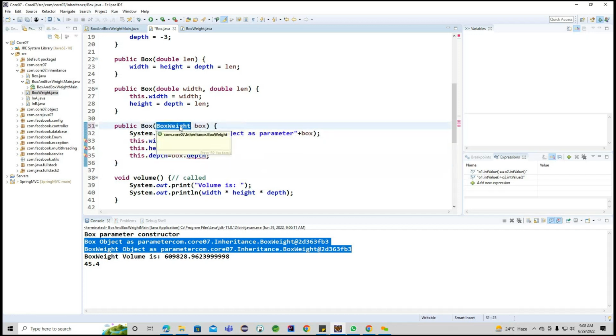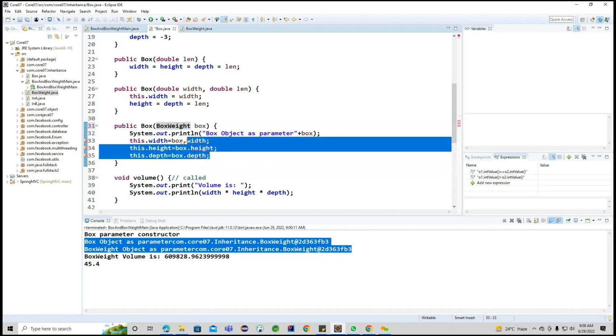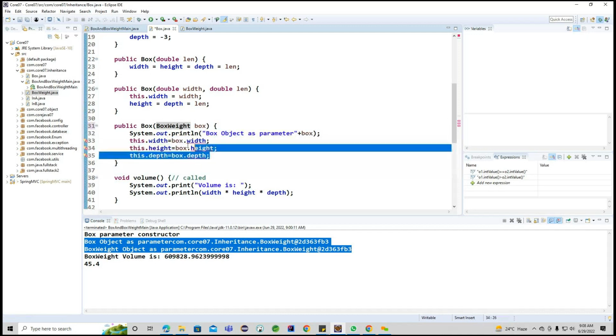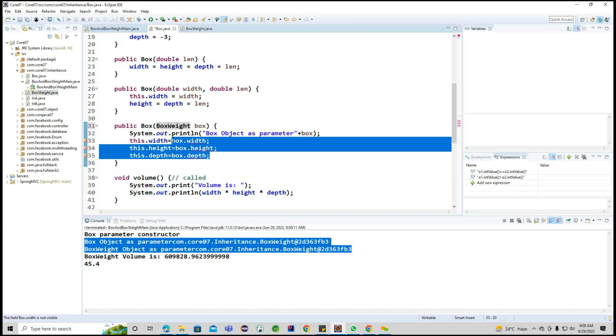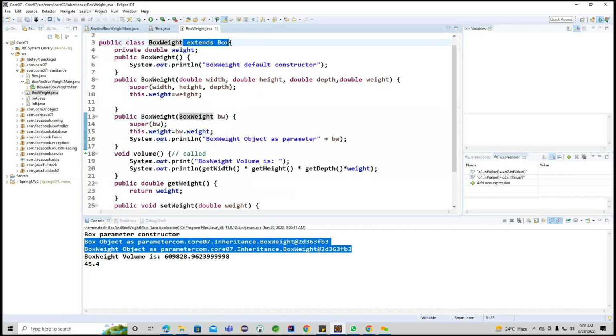At compilation phase, what is it doing? It will go to this particular BoxWeight class and try to identify these properties. But at compile time, we will not identify these values. Why will we not identify them? Because what we are doing is making the relation with this particular Box class.